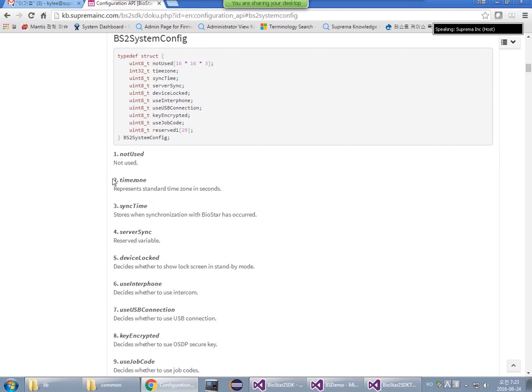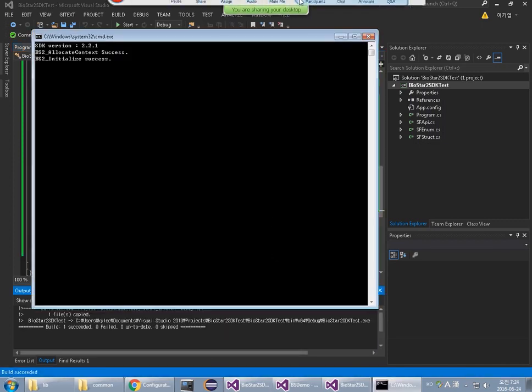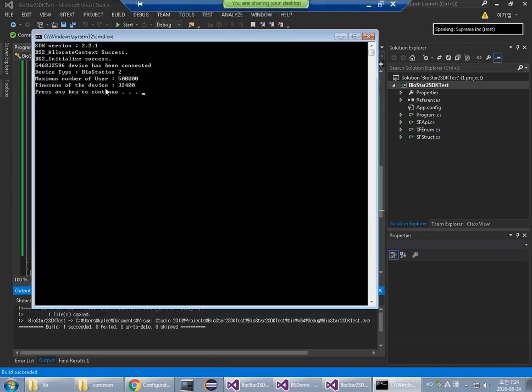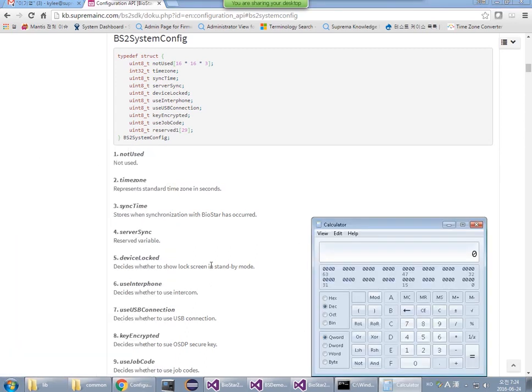So here, there's a time zone. If I run this code, it will show you the time zone of the device is 32,400. Now, 32,400 for the time zone is in seconds. If you see here in the manual, it says it represents the standard time zone in seconds. So 32,400 divided by 3,600, which is 1 hour in seconds, you'll get 9. In Korea right now, we use the UTC plus 9 time zone. So this is the correct time zone that I've set.